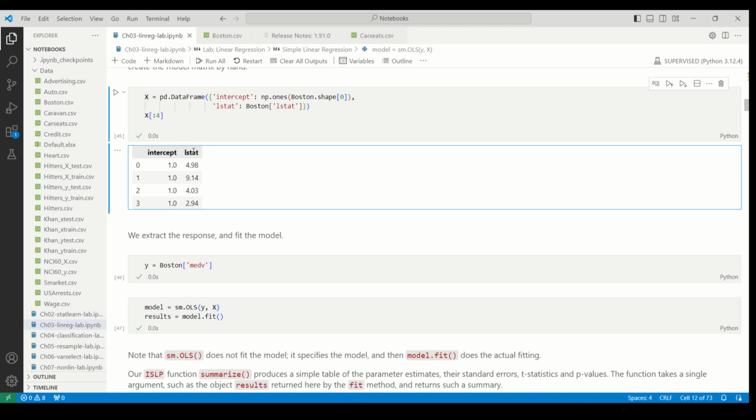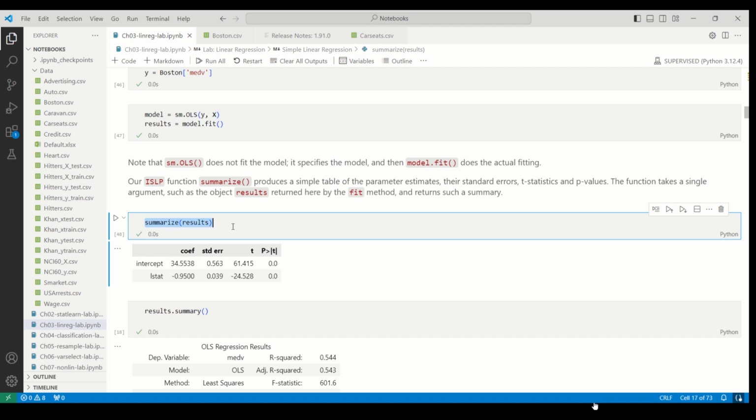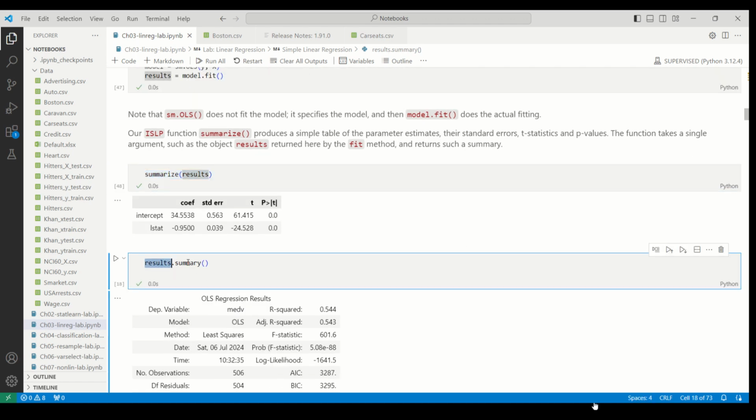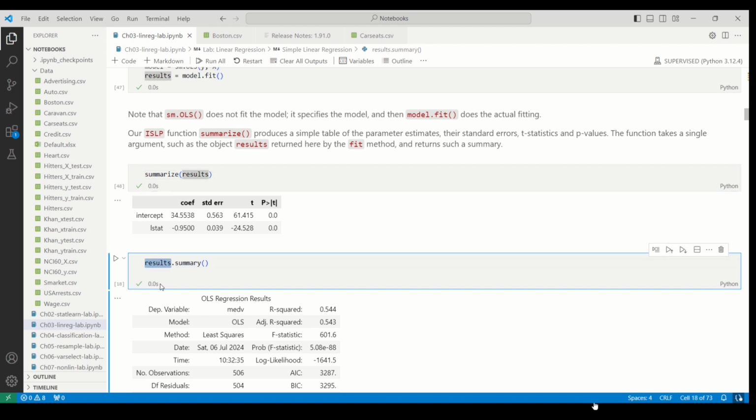We use summarize, but summarize just gives you a taste of the results. I am using it because it is just a function that is created in the ISLP. It is not something that you normally use. What you normally use, after you fit your model, is dot summary. This summarize just takes a bit of the summary and it's a custom function, so don't worry about that one. But when you fit your model, do dot summary.